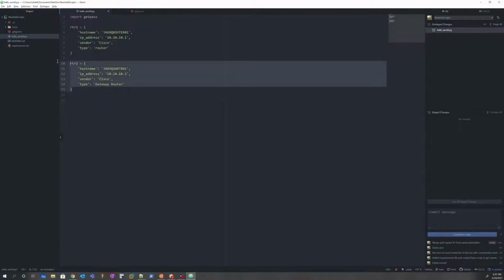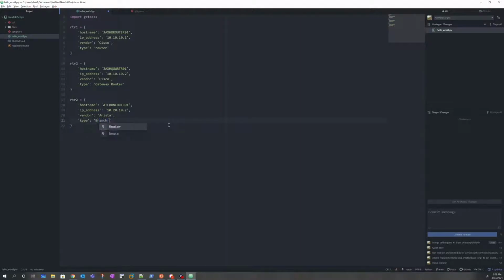I could also come in here and just copy and paste, and then if I just wanted to change the name, I can type in Atlanta branch router 01, and give it a new IP address. Say this is an Arista device, and I don't know, I'll say it's a core router, branch core, and I need to come in and change the name.